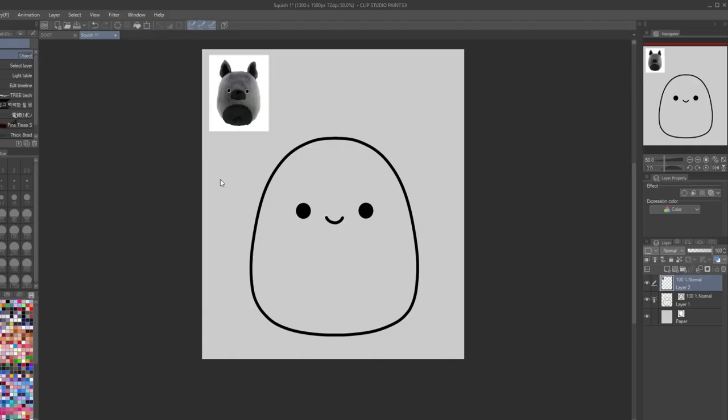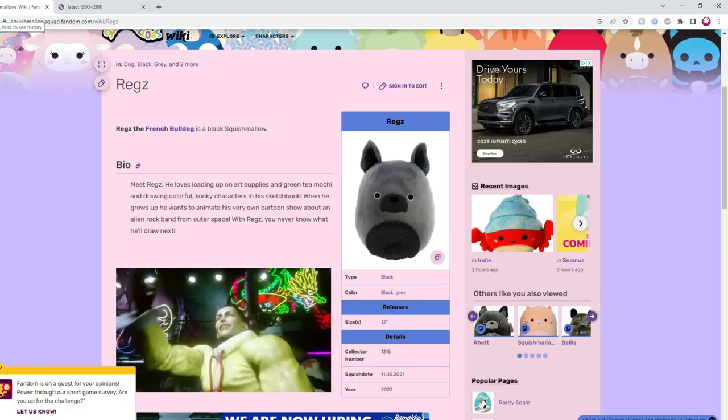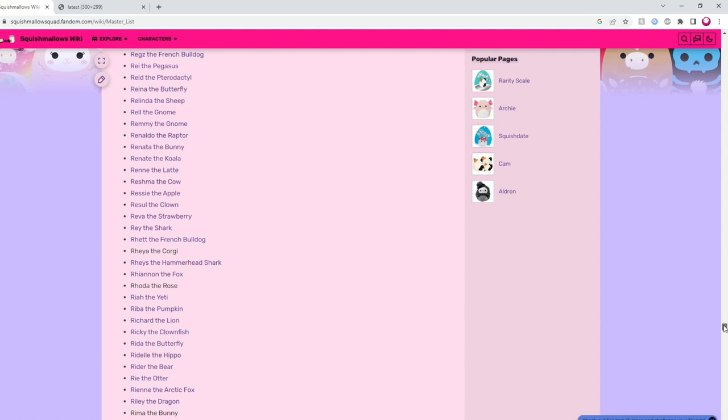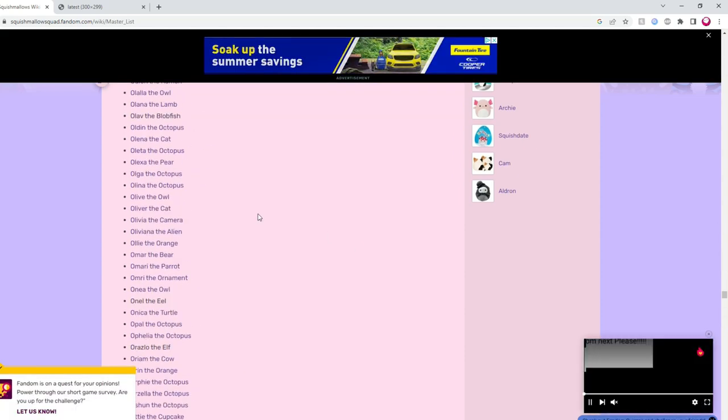Cute. There's our first little guy. Oh, he only comes in 12 inch? Oof. Okay. Kind of wanted him, but not anymore. All right, starting from here, we're gonna scroll up again. Beep, boop, bop, stop. Picking this one.